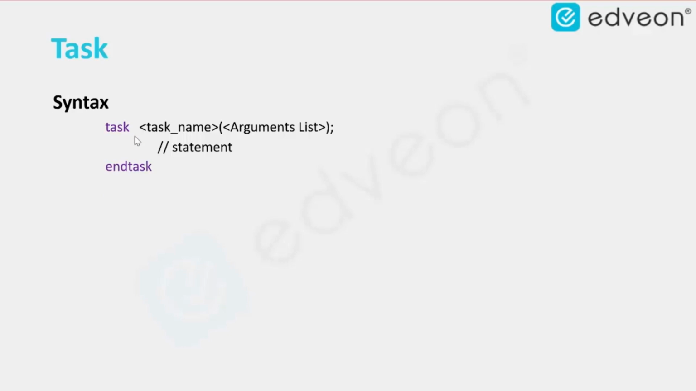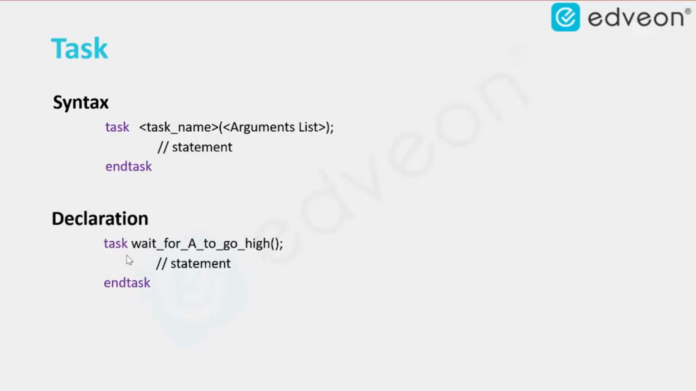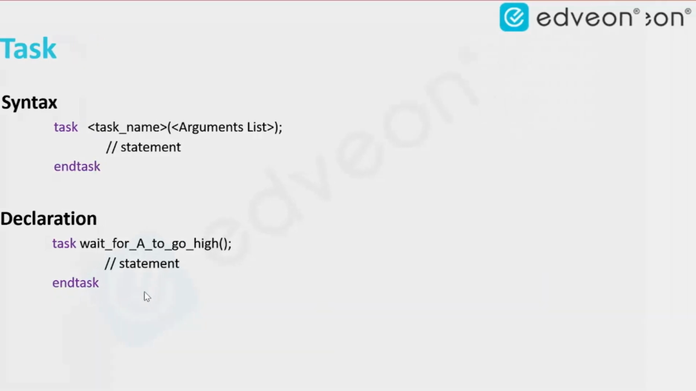The syntax of a task is as shown here: task, task name, argument list, and then the statements that we want to have within the task, and then it ends with the endtask keyword. Typically, a task will look like this: task and then the task name. In this case, there are no input-output arguments. Then any statements and endtask.